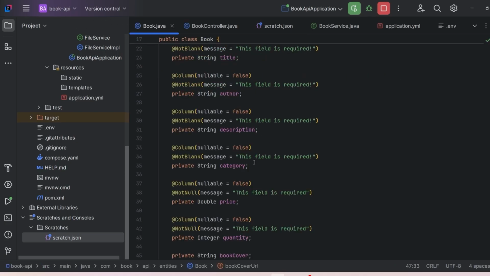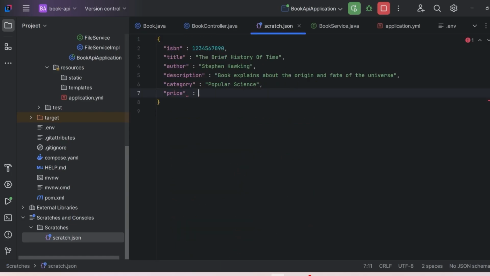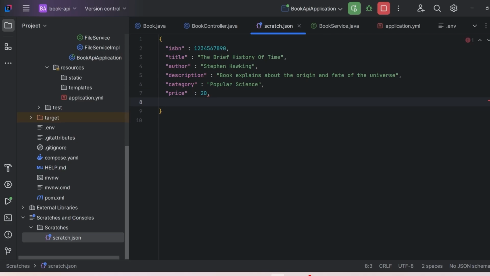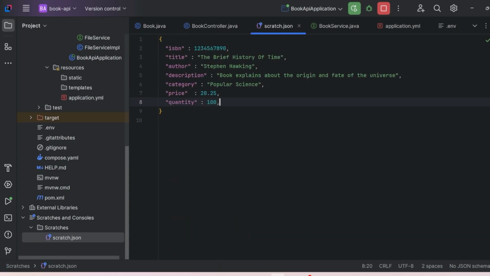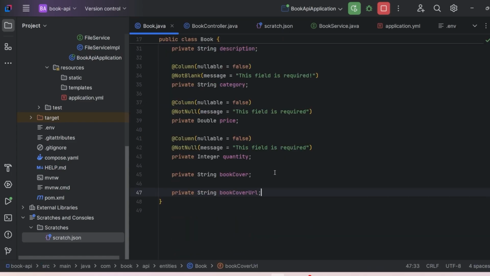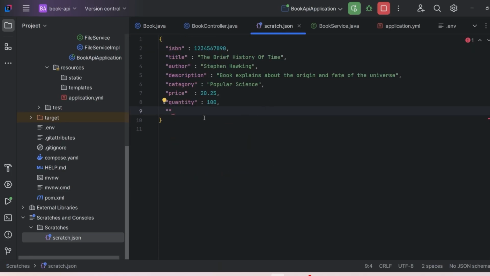Then next is price. So price is, say, $20. Or price is a double, so let's just make it 20.25. Then next is quantity, say 100. And last are book cover and book URL, which we are not passing. We will not pass them. No need to pass book cover and book URL.